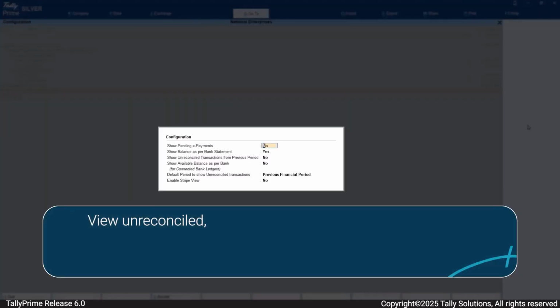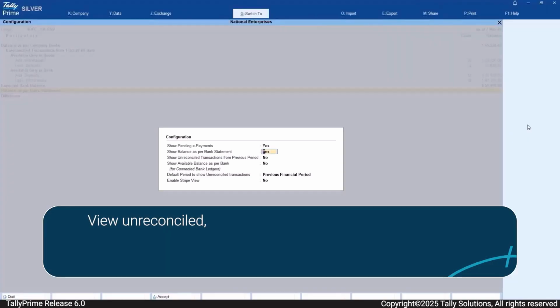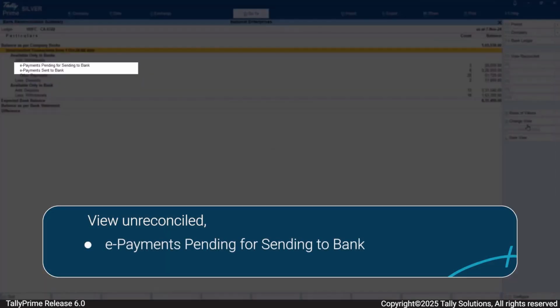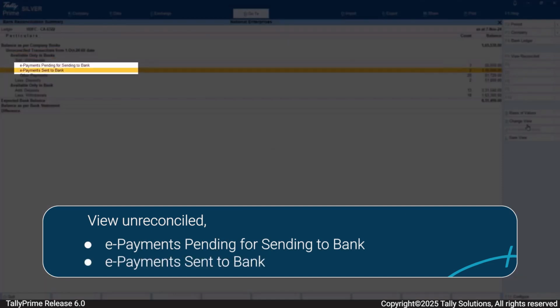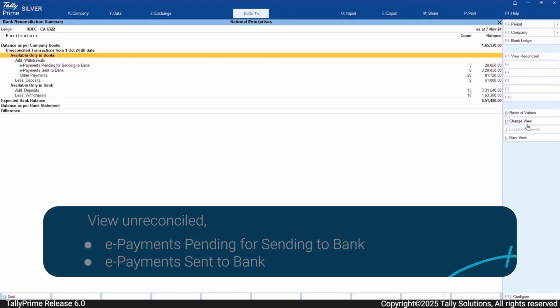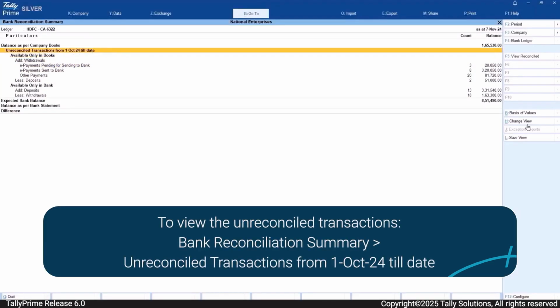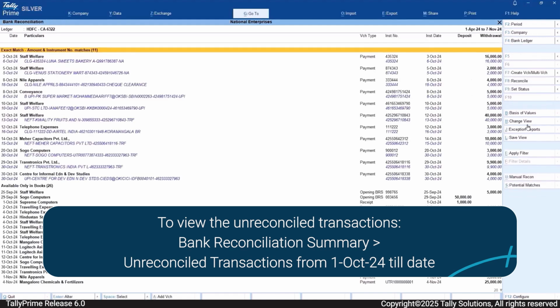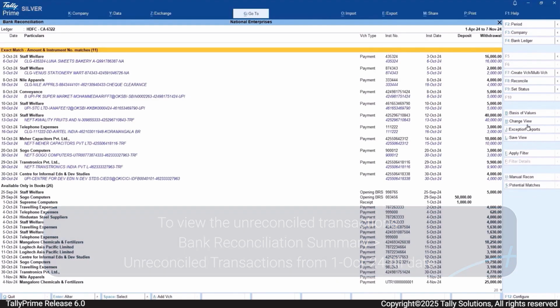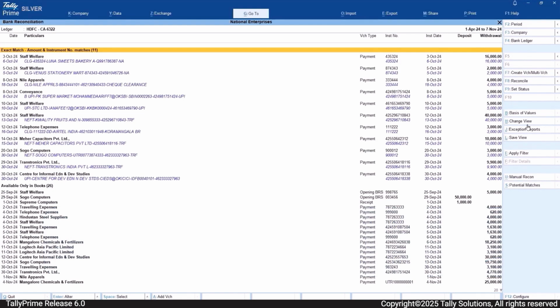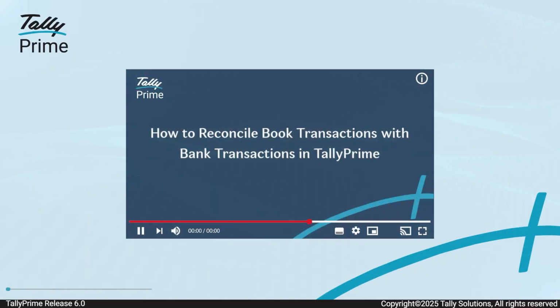If you have e-payments enabled for your bank ledger, you will be able to see unreconciled e-payments pending for sending to bank and unreconciled e-payments sent to bank. To view the list of all unreconciled transactions, drill down from the relevant unreconciled transactions. In the bank reconciliation report, you can see the book and bank transactions that are pending to be reconciled. You can now reconcile your book and bank transactions.